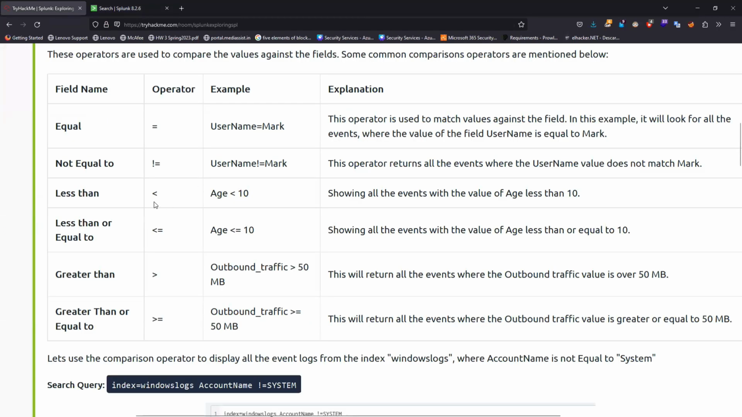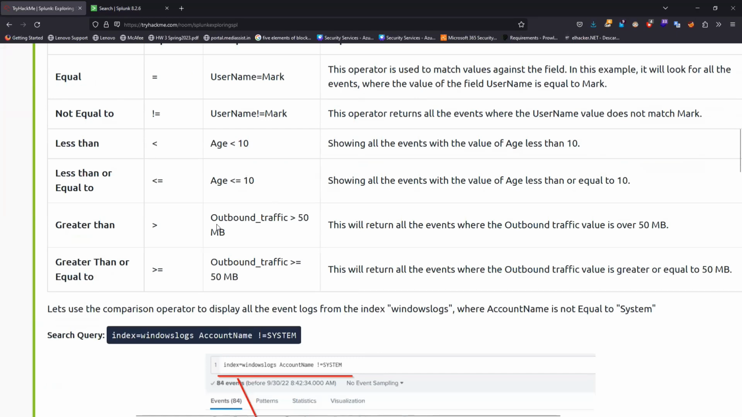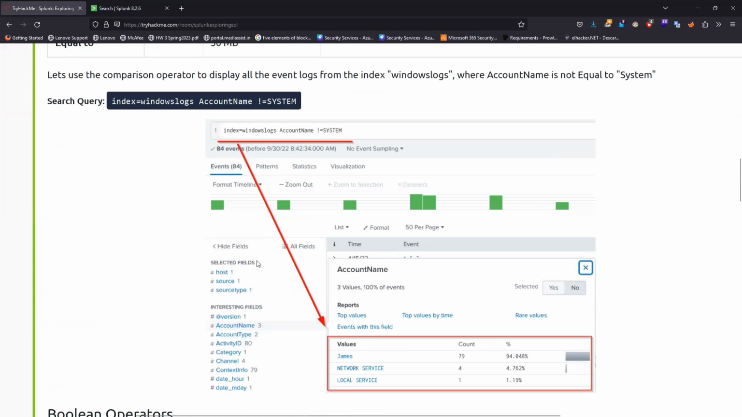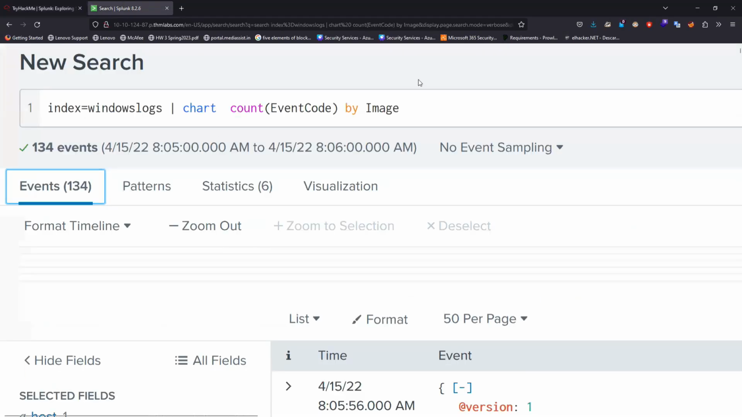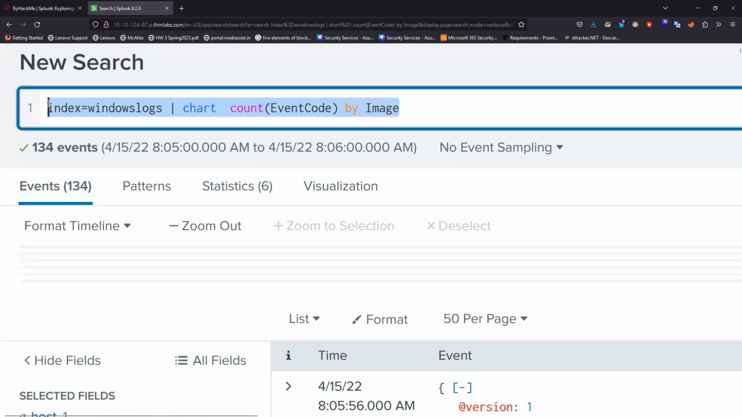Now here it is asking to show less than or less than or equal to. That traffic we can do in terms of some calculated value, and the same thing vice versa. Those are the things we're going to use one by one. Now this is the one query they have given for practice purposes: index of windows, account name not equal to system. So let's copy this query, go to our search bar, paste it and see the detail.